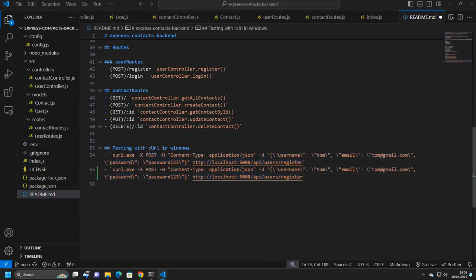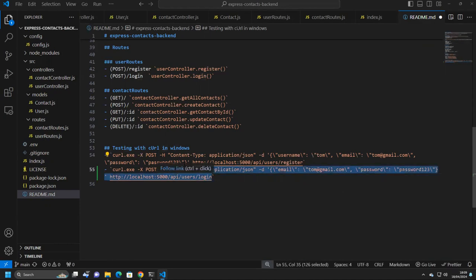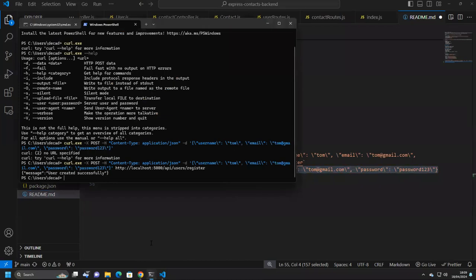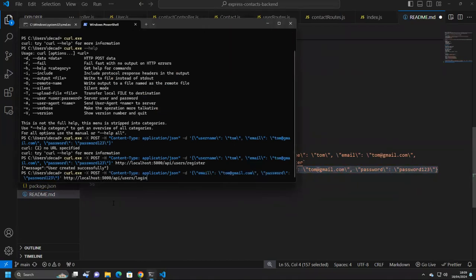And let's change it a little bit. We don't need the username at this point now. We need the email. So let's get rid of that. The rest should stay the same. Now, instead of register, let's change that to login. And let's go do it. Let's see if this works. Let's go and do our curl command. Copy the curl command. Let's go over here. Paste it in.